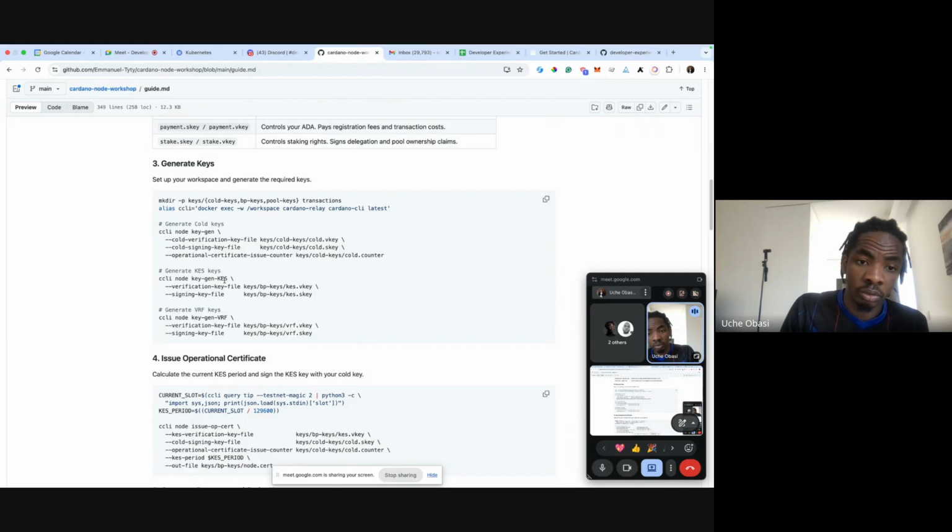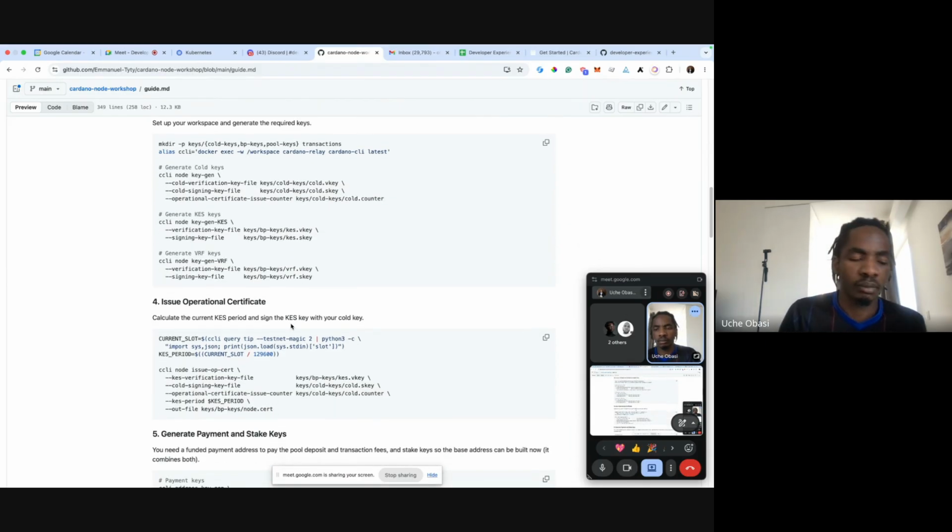If you want to generate KES keys, the same thing applies, right? If you want to generate the VRF keys, same thing.